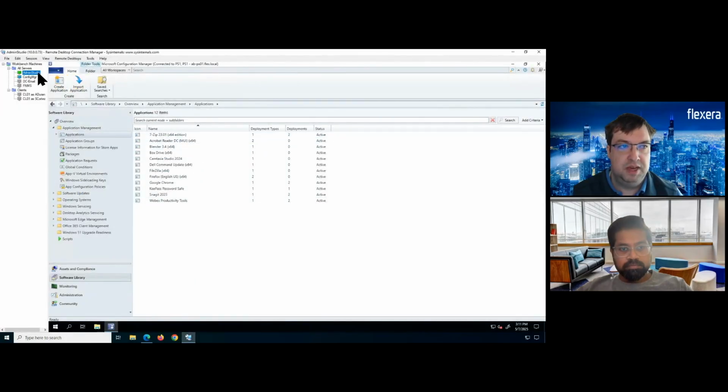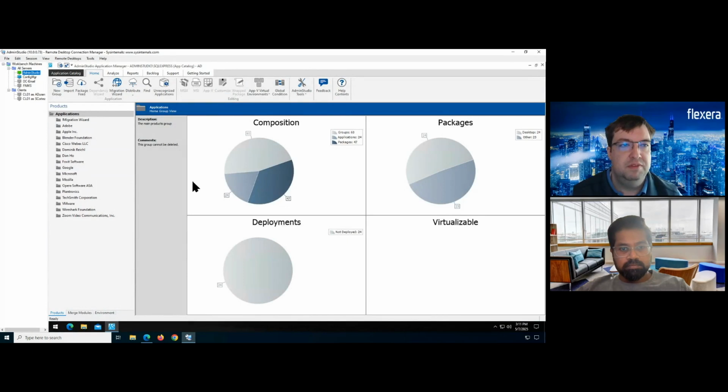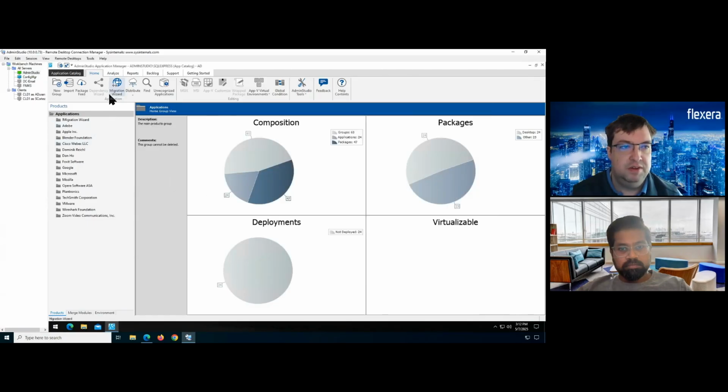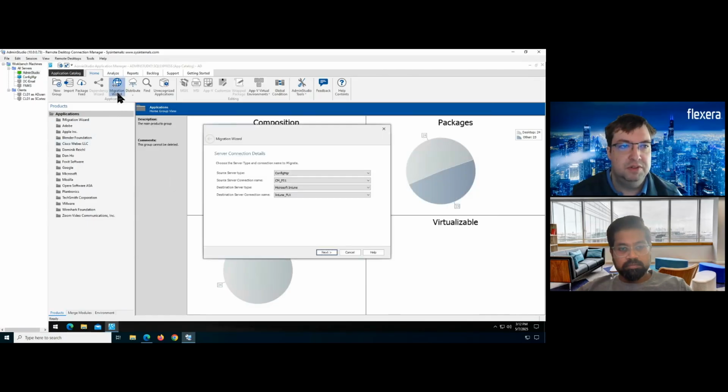So if I go over to my AdminStudio instance, I have AdminStudio here set up. I have AdminStudio connected to both Configuration Manager and to Intune. So there's a process where you'd set up a distribution system connection to both of those systems. For Intune being a cloud-based solution, there is a one-time process. You set up API access, so AdminStudio can talk to Intune. We have all this in our documentation, but you set up a connection to ConfigMgr, another one to Intune. And then what I can do is up here, I can select Migration Wizard.